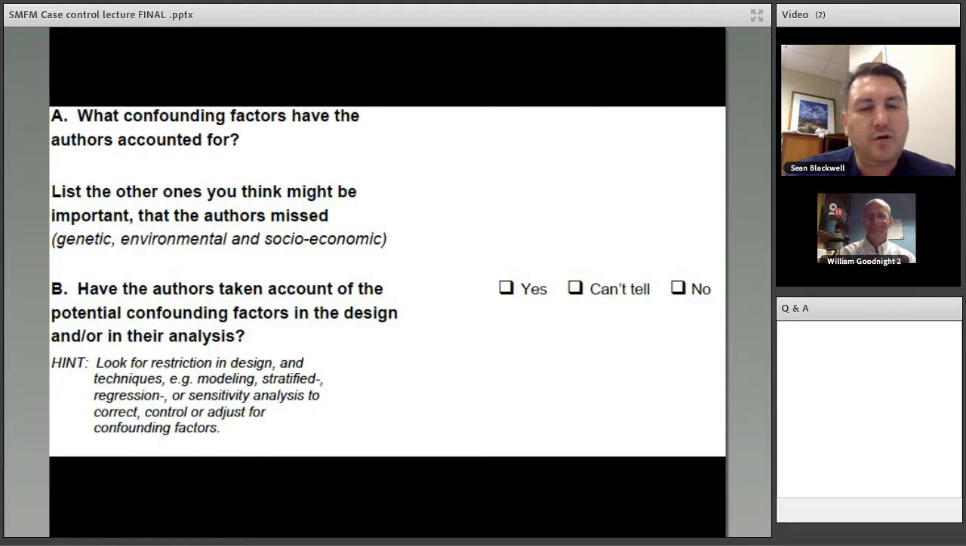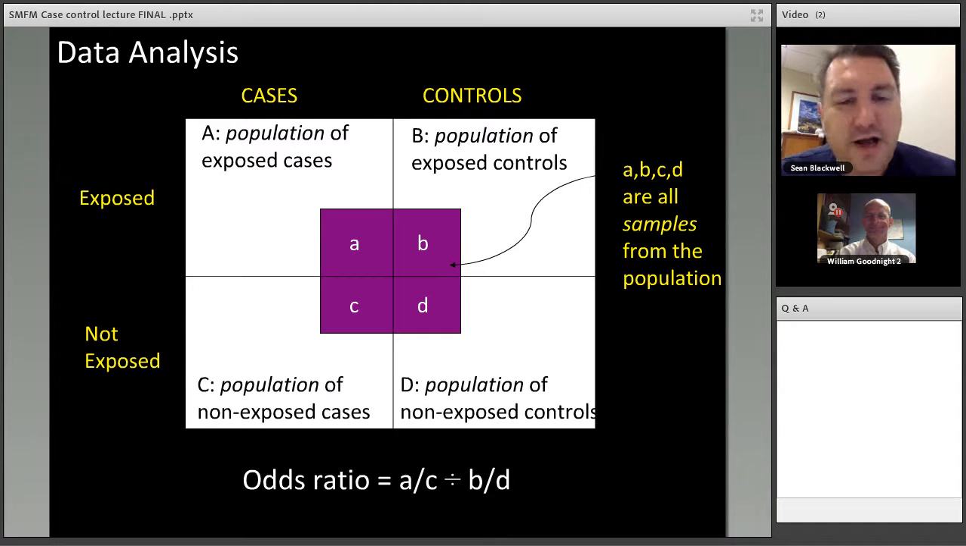I think here, have they taken into account all the potential confounding factors in the design or in their analysis? This is, again, an area where I find it very important, in an author's discussion section when they're doing this type of observational study, to talk about known and the potential for unknown confounders and the limitations of this study design. So let's talk about data analysis.